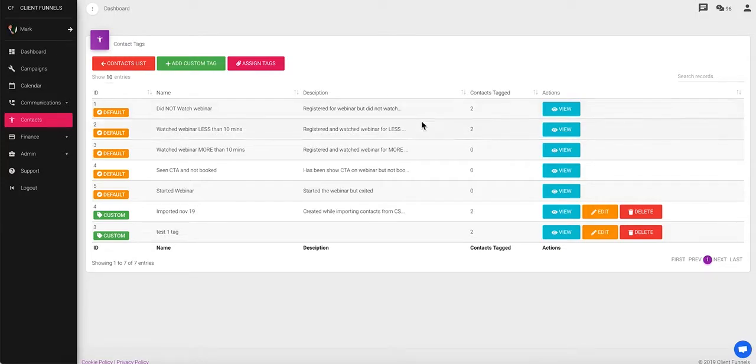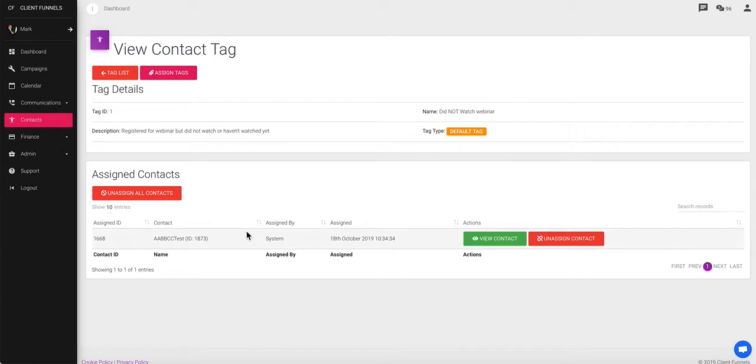So like this, did not watch webinar. I've got 2 people in my system currently here that have not registered but did not watch the webinar. Okay, so that means that they watched 0 seconds. So we can obviously click on that and actually view the people, view the tag. And it'll then also tell me which the contact is as well. So it tells me which contacts have got that, okay?